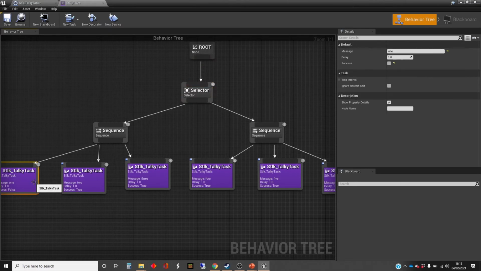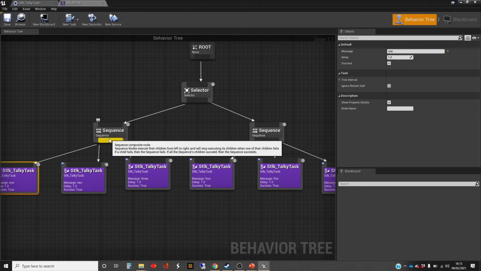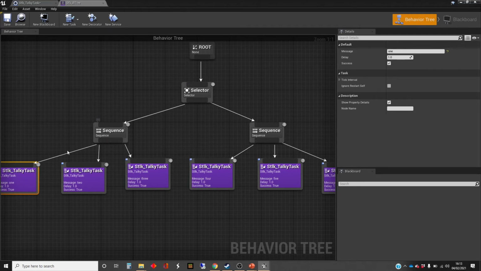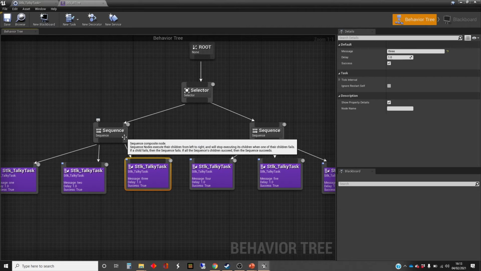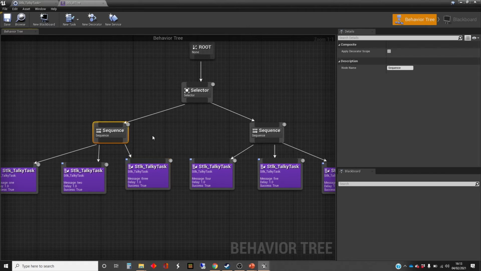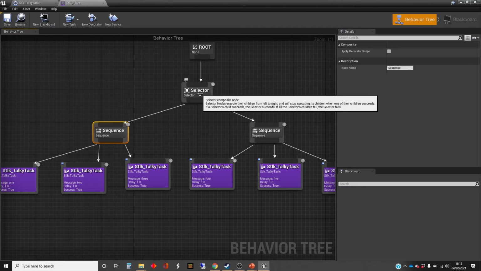So when we have this set so that all of these do success, I'll save that. The execution is coming through the selector and it's saying, now I want to have a successful task. It's coming down to the sequence. The sequence is saying, I want everything to work. So it does this one task which prints out 1, does this task which prints out 2, does this task which prints out 3. All of these have returned successful to the sequence. And the sequence thinks, I have succeeded. I have done everything I wanted. So it returns success up to the selector.